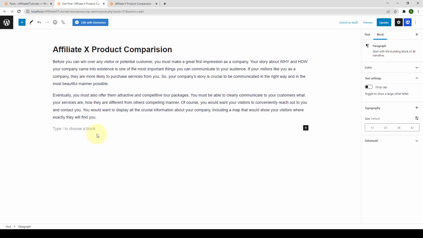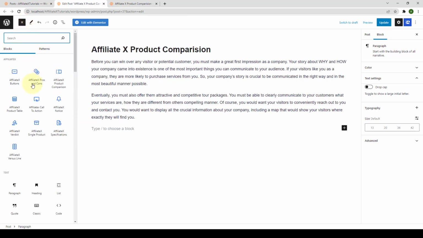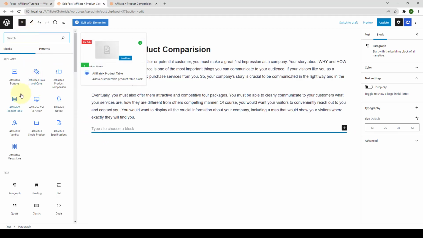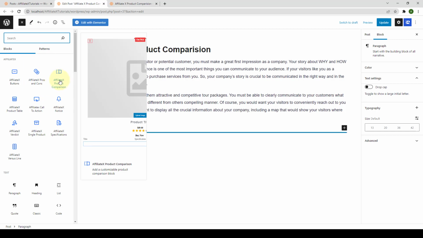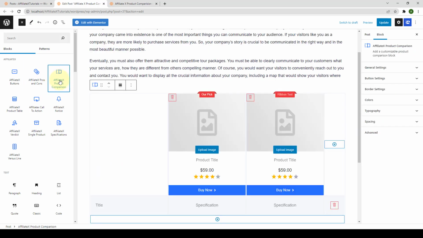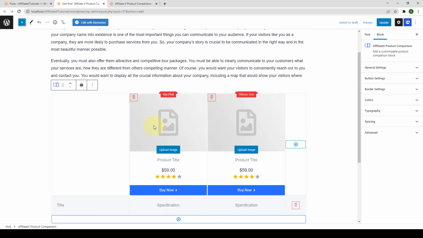To add the Affiliate X product comparison block, click on the Add Block icon. Look out for Affiliate X product comparison block. Here it is. Then you have to click on it. To customize the block, you will see various settings on your right hand side. But before we dive into the settings, let's add some content.